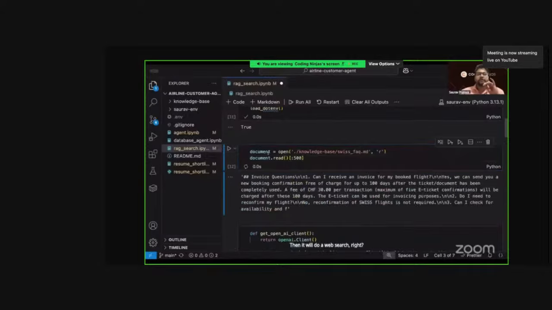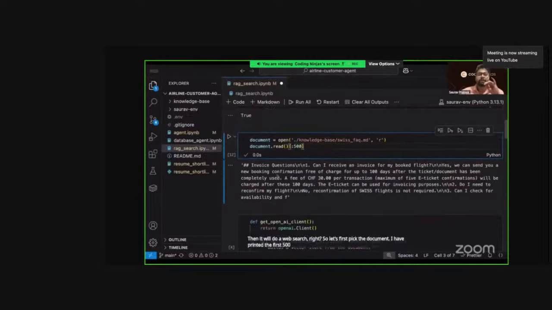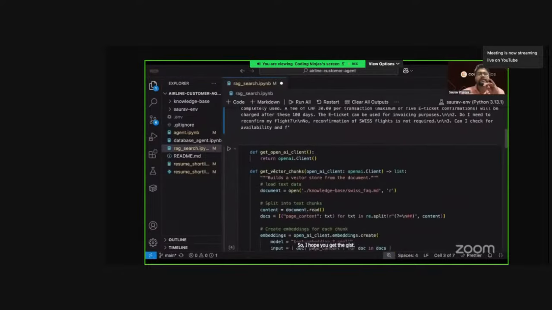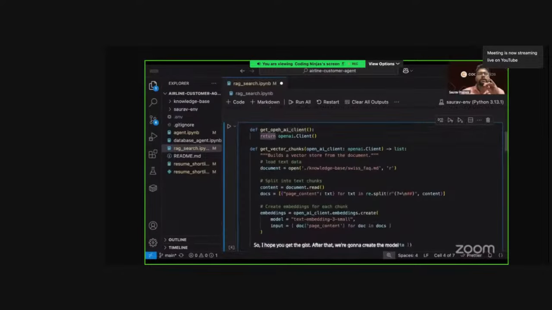So let's first pick the document. I have printed the first 500 characters of the document. It looks like this: invoice questions. Can I receive an invoice for my booked flight? Answer is yes. Like these, there are lots and lots of questions. I've just printed the first 500 characters. I could print a lot more, but that would clutter the notebook. So I hope you get the gist. After that, we're going to create the model. To get the OpenAI client, we'll use the OpenAI libraries present in LangChain.